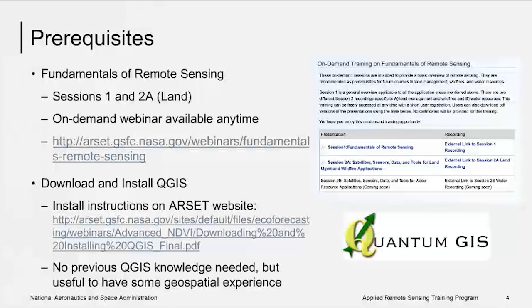This is a freely available open source software we will use throughout the remainder of this course. It's available for both Macs and PCs. You will need this to complete all homework assignments. We have also included some helpful instructions for installation of QGIS on the webinar webpage. Although you do not have to have any previous experience using QGIS, it's useful to have some experience using geospatial data.